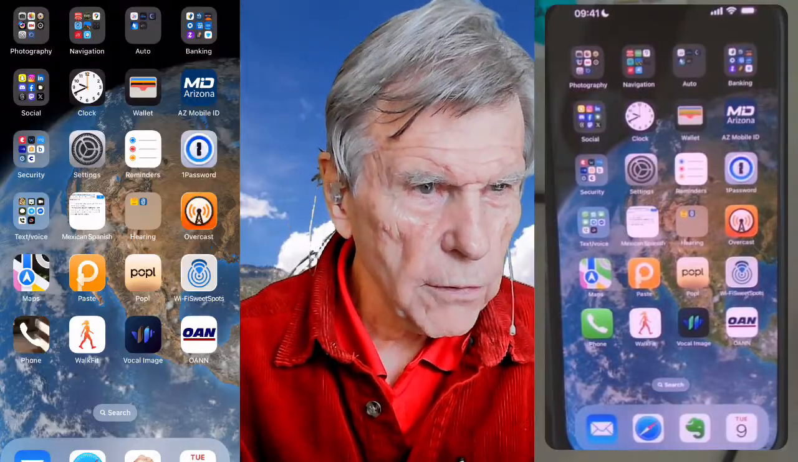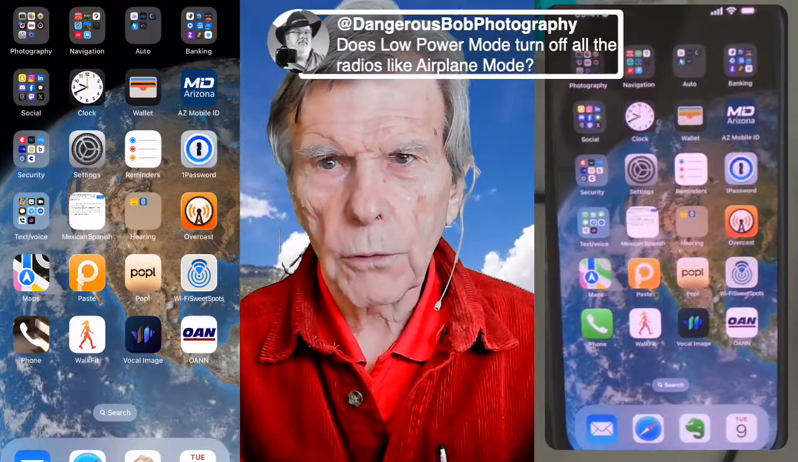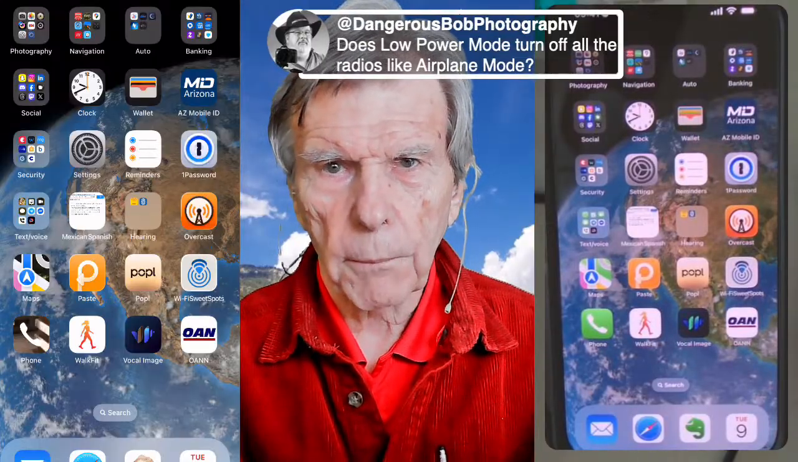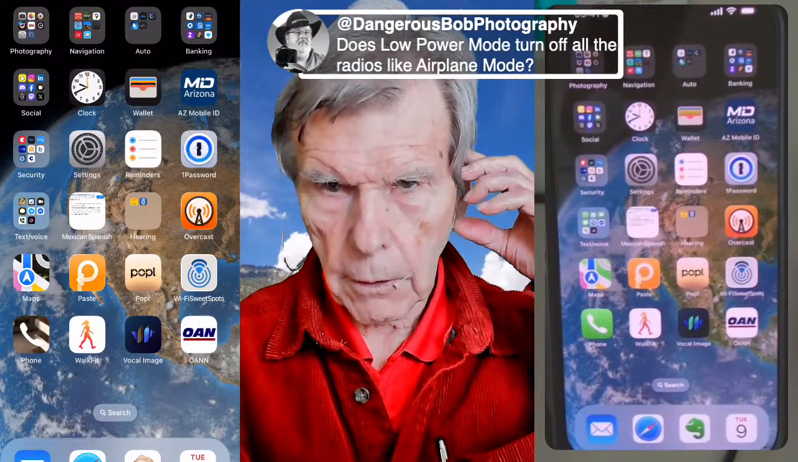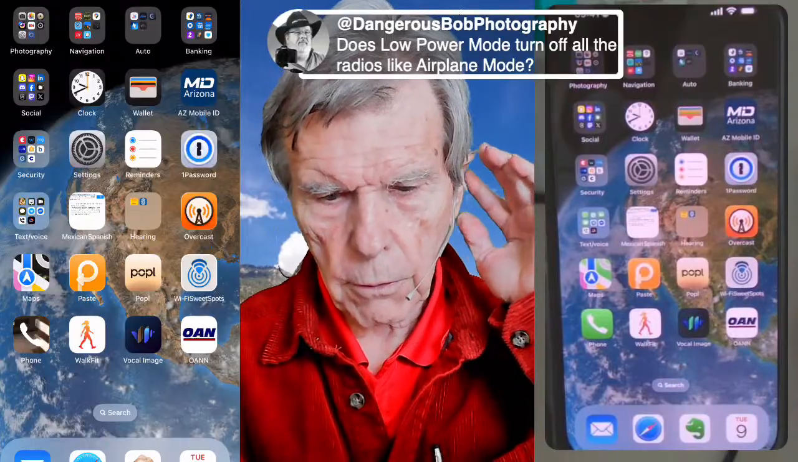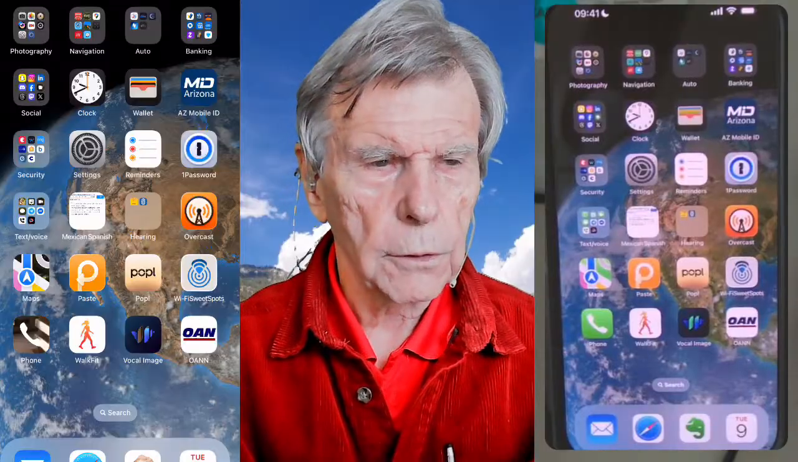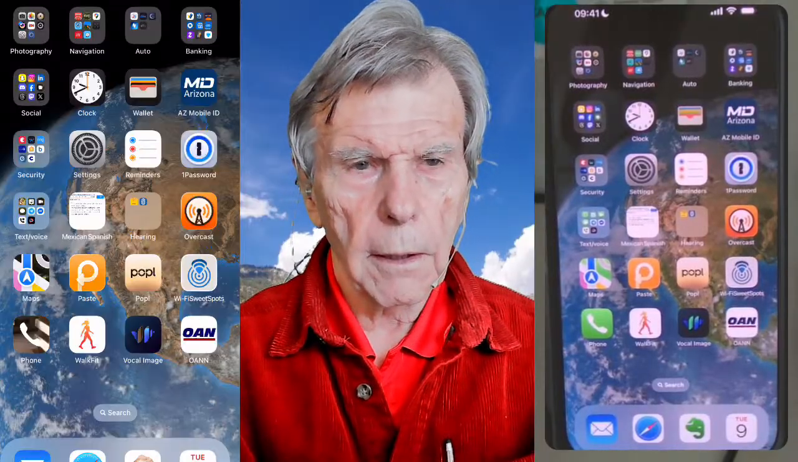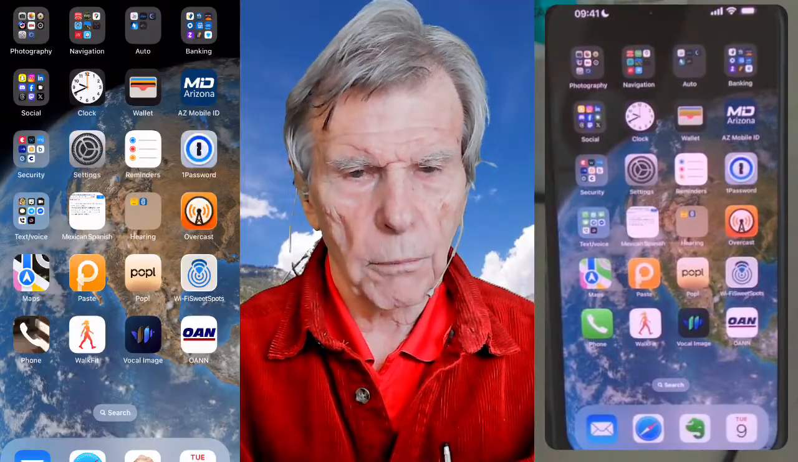So I see a question here from Bob, so we'll just answer that right now. Does low power mode turn off all the radios like airplane mode? And the answer is no, it does not. So it leaves all your radios, your cellular radio, your Wi-Fi radio, your Bluetooth radio, all in the same mode that they were in before you went into low power mode.